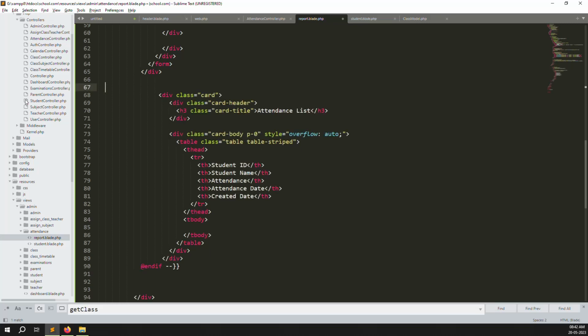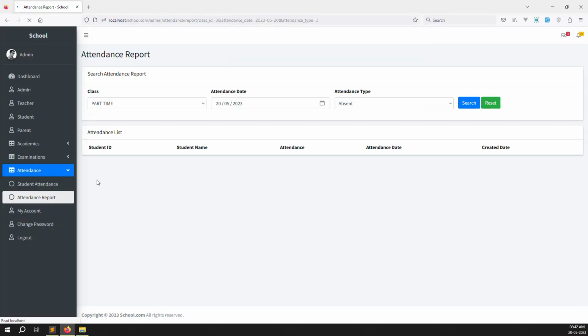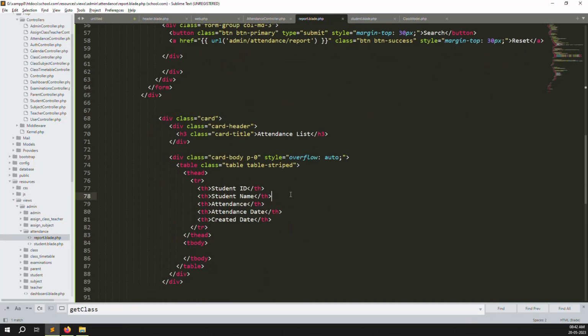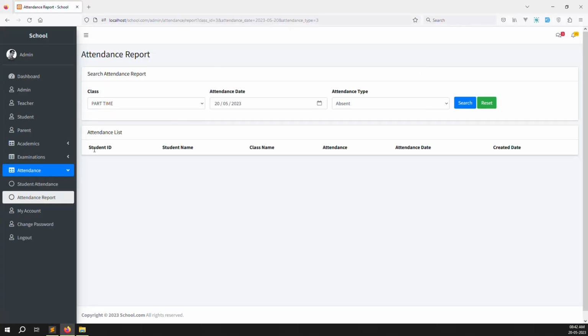Just remove this condition, we don't need these conditions, and I refresh the page, so you can see it now. Attendance list at the bottom: student id, student name, attendance, attendance date, and created dates. But we also want a class name, so we can see the class name after the student. So go back again, refresh the page, and you can see student id, student name, class name, attendance, attendance date, and created dates.